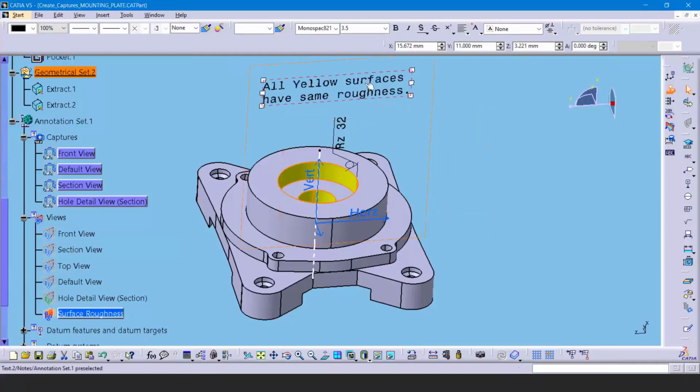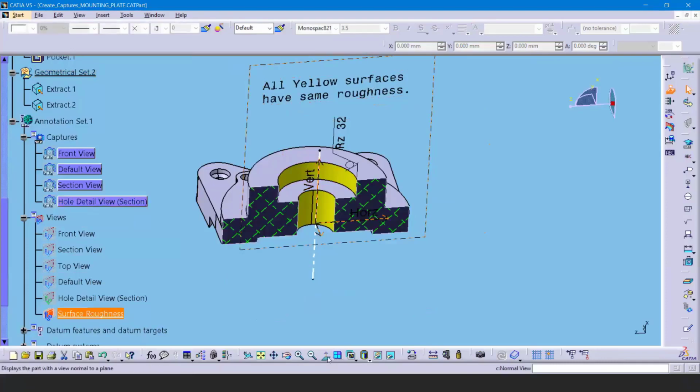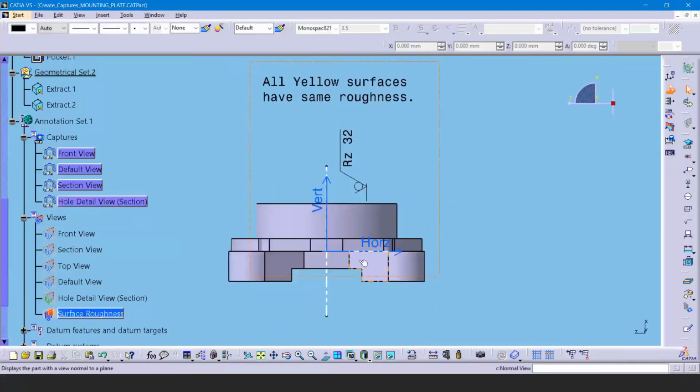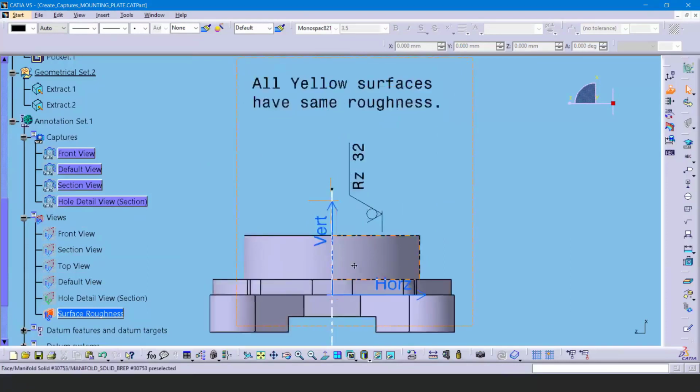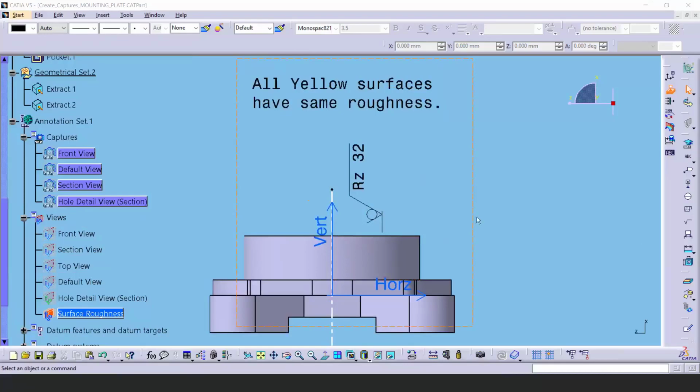All right, and then I'll just scoot this up here. So we just have to create this one last capture, but before we create the capture, we have to create the camera viewpoint. So I will straighten my camera with the help of the normal view up, and then I'll take the time to figure out where I want it. I'll click on named view, hit add. This will be our roughness camera. And I'll hit apply and click OK.